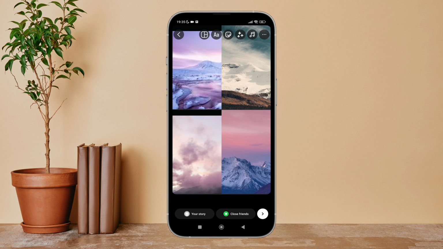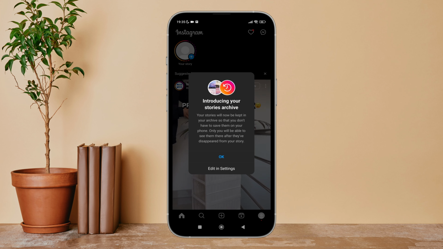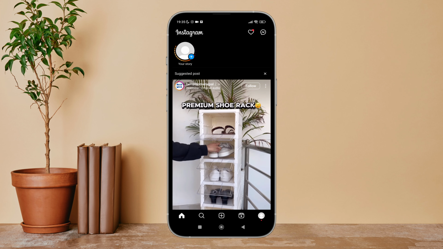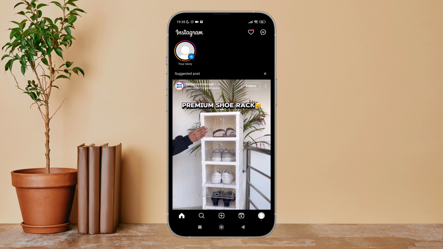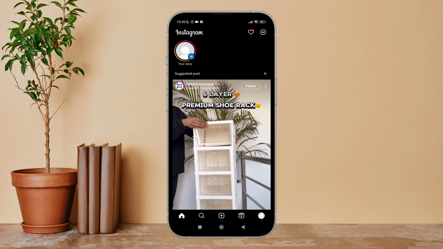Next, tap on your story. So, this is how you can make collage on Instagram story.